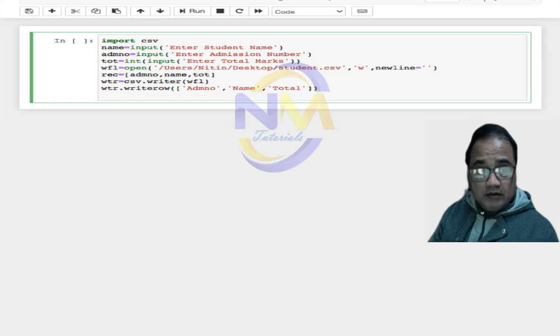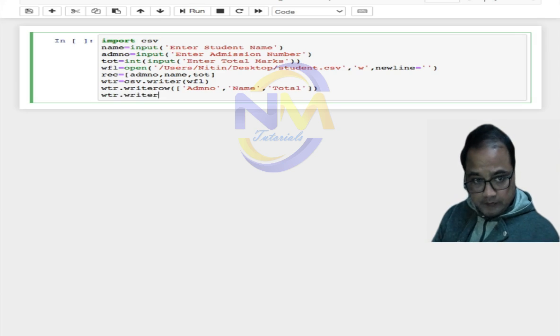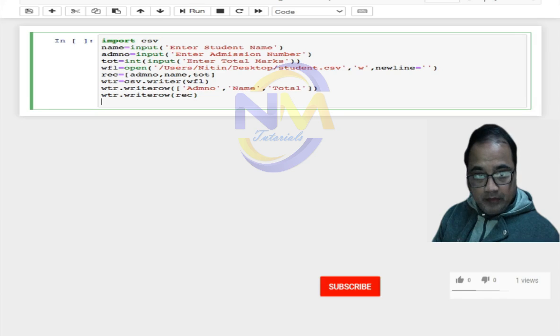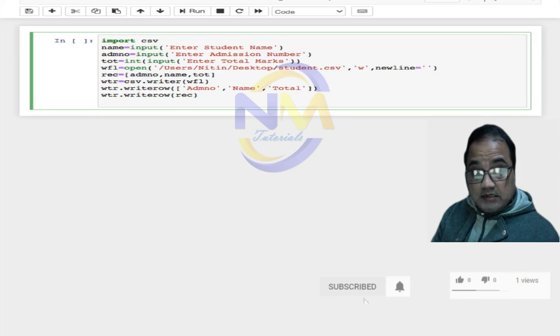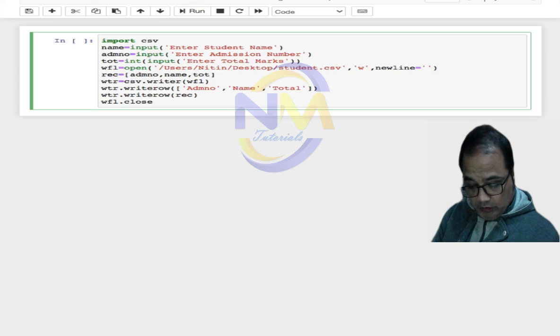Now I'll store the record in a file. WTR.writerow, that is rec. Rec is a list which holds the record of the student. So I will write that record in a CSV file. Now after this, the main statement, the mandatory statement, that is WFL.close.